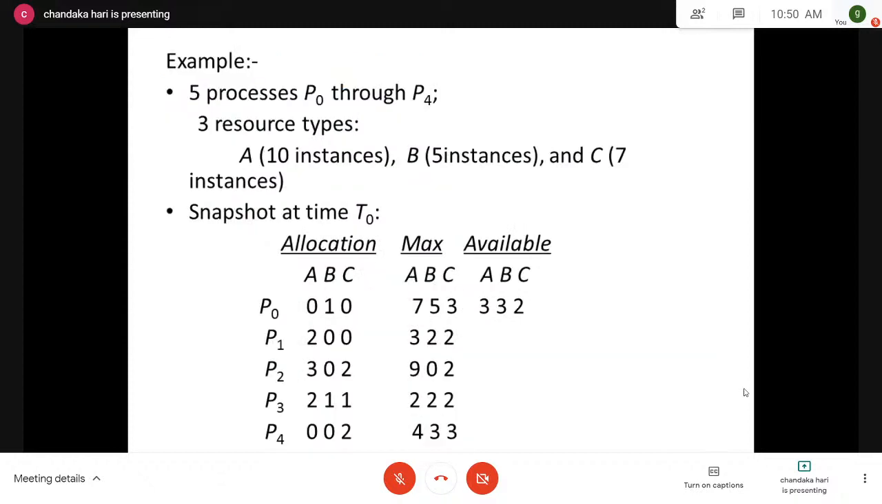Now this particular problem can be understood by taking a suitable example. We'll take one particular problem and we need to determine the safe sequence, and in what sequence we need to allocate the resources so that the system is in a safe state. Let us take, there are 5 processes running in my computer system.